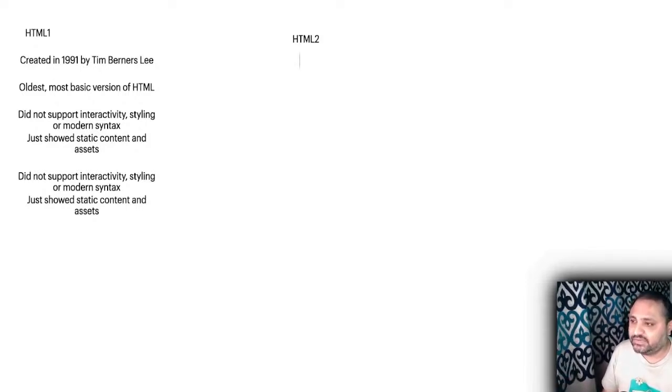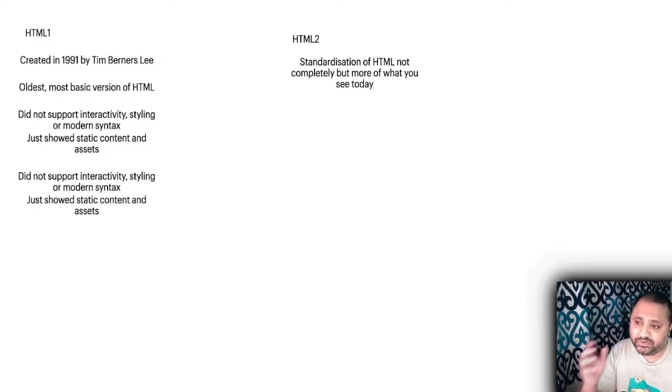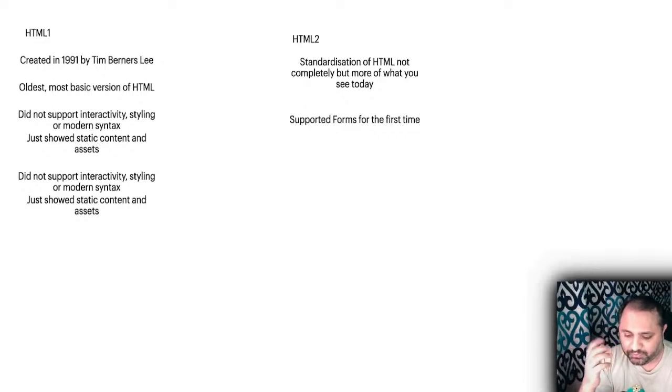Anyway, so HTML2, what did HTML2 bring? It brought a standardization of HTML, not completely, but more of what you see today. I'll explain what I mean by that. A lot of the skeleton system of what you see today over the internet, the basics, were laid down in HTML2. So you see a header, and the header has some sections like navigation, you see a lot of usage of forms, of tables. Those were the standardizations that were set by HTML2.